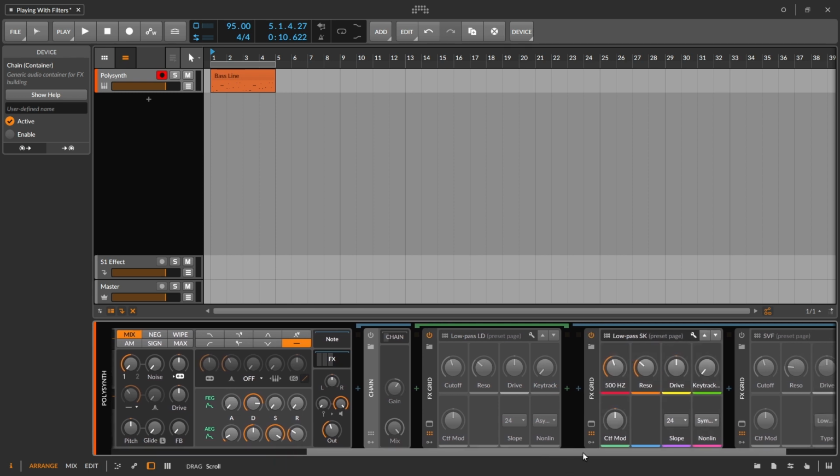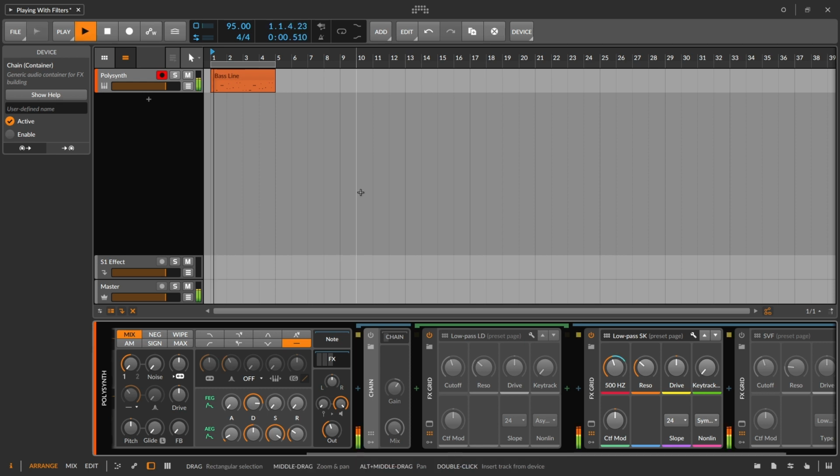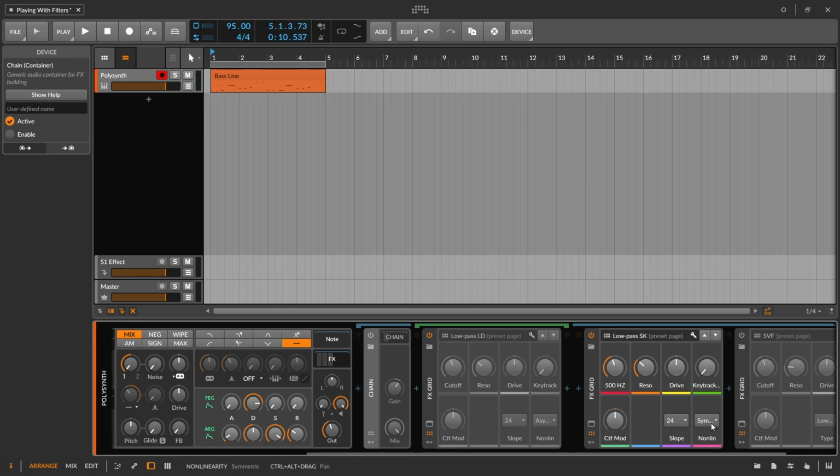So now let's move on to the low pass SK. And again, we will experiment listening with those nonlinearities. On this one, I definitely can hear that with the asymmetric, it sounds a lot fuller and cleaner in the low end. But let's just go ahead and listen to this first. And on asymmetric mode. So with this one, I can definitely hear a difference in overall clarity and fullness.